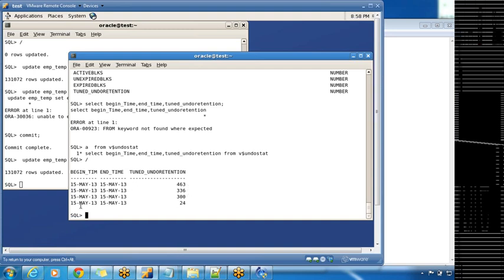I'm not sure. We need to change the date format. I want to display the date format including the hours, minutes and seconds. So what should I do now? It is only displaying the day. I want to see the time also. Alter session set NLS_DATE_FORMAT.